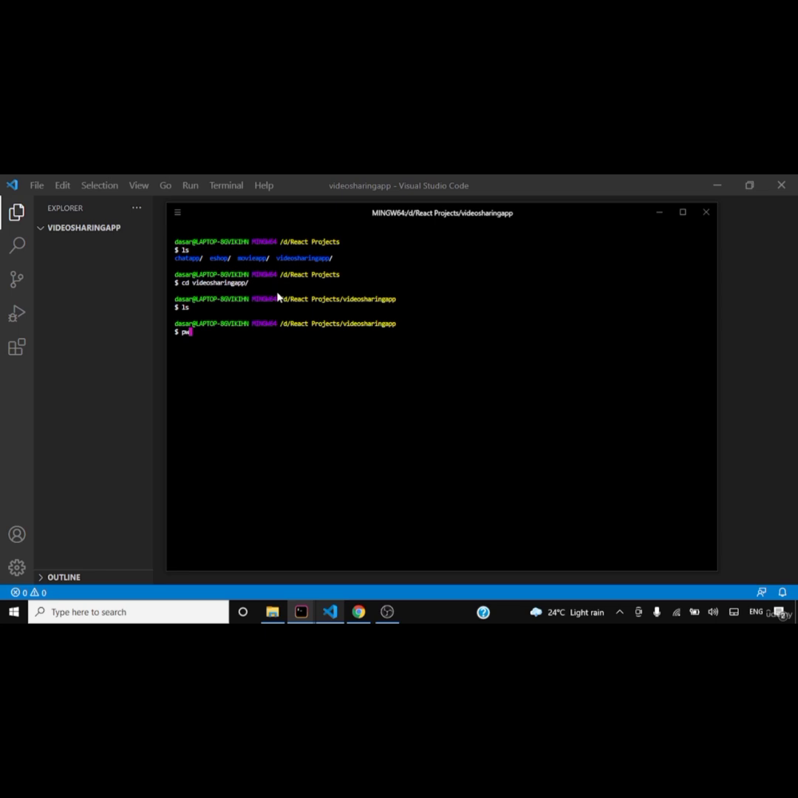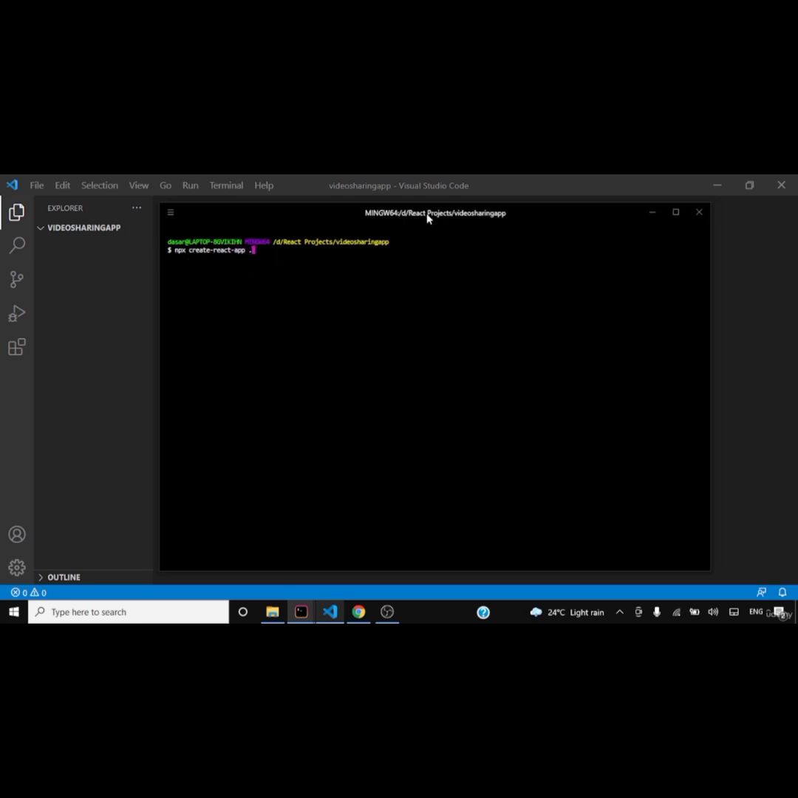You can know the present working directory using the pwd command. I'll be clearing the screen. So now here I'm inside the project folder where I want to start my React app. You can do this with only one line of command, npx create-react-app. What this does is basically, creating a React app is a very big process.